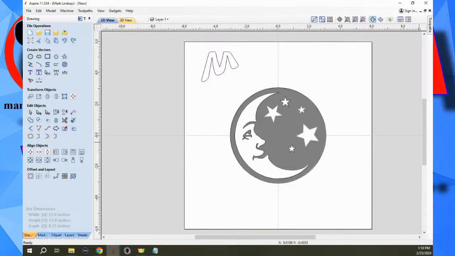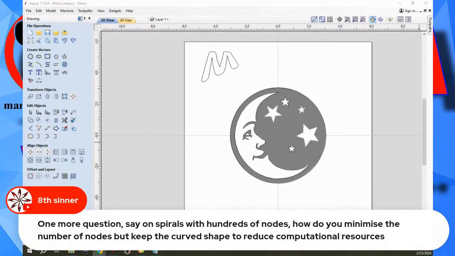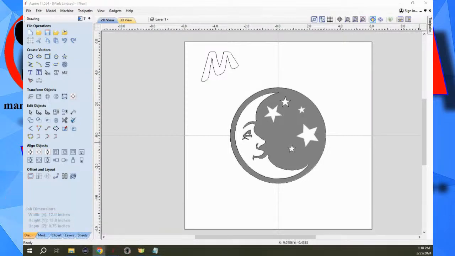I do have one more question here. H. Center says, one more question, say on spirals with hundreds of nodes. How do you minimize the number of nodes, but keep the curve shape to reduce computational resources? Okay.